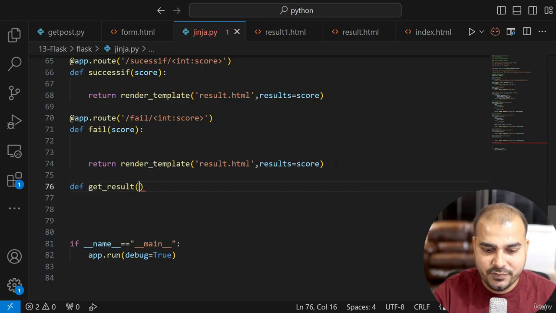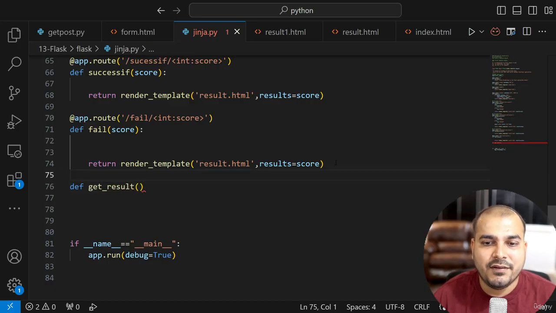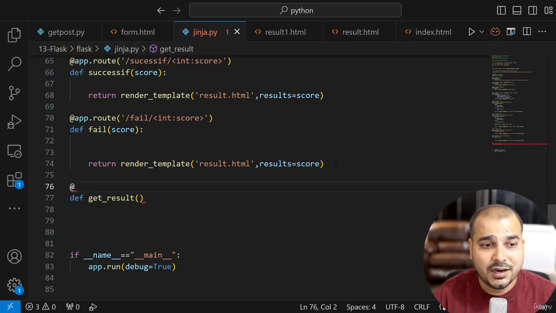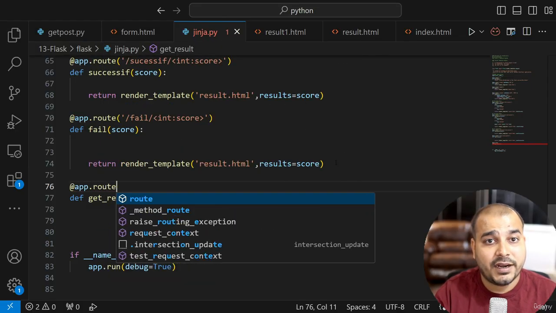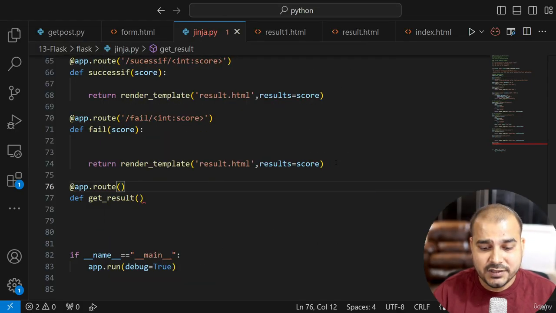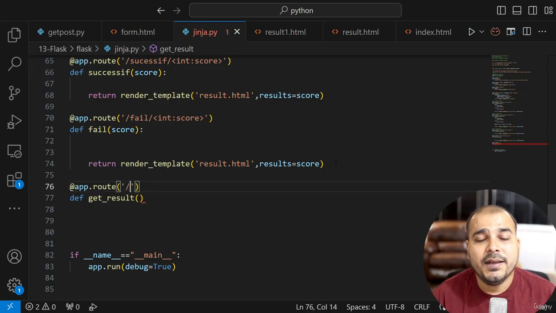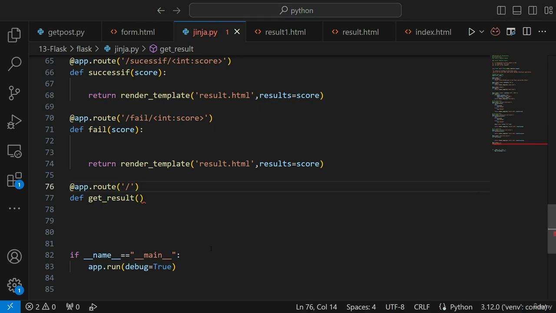get_result, let's say. And with respect to this, I will use a route. Now this route is very much important. So here I'm just going to write app.route. Now with respect to this app.route, what I am actually going to do is create one of the routes over here. And this route can be get results.